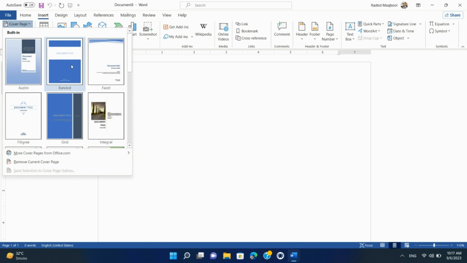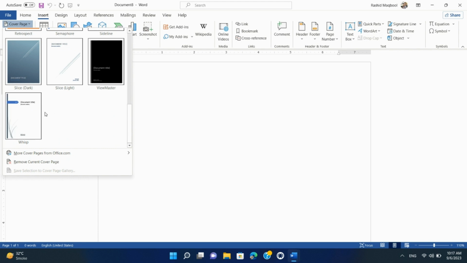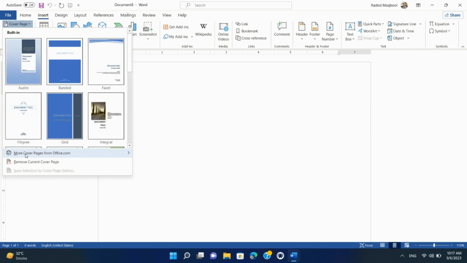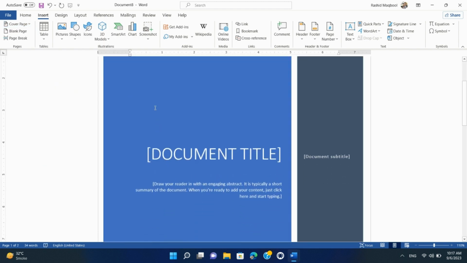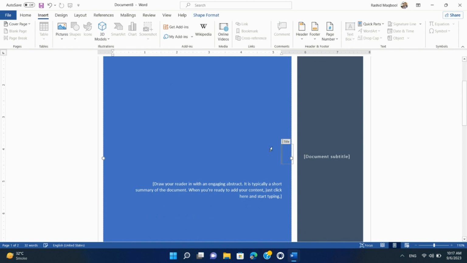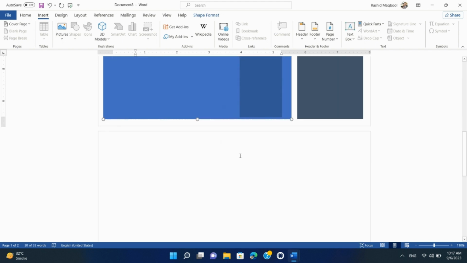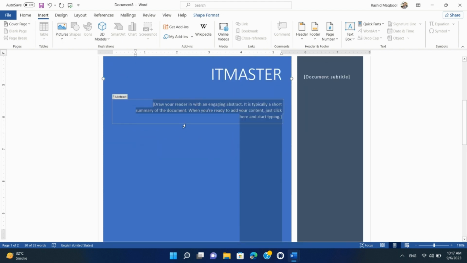1. Cover page. We begin by exploring the cover page feature, which is perfect for giving your document a professional and visually appealing start. You'll learn how to access and customize various pre-designed cover page templates to suit your document's style and purpose. Whether you're creating a report, proposal, or thesis, the cover page sets the tone, and we'll show you how to make it stand out.